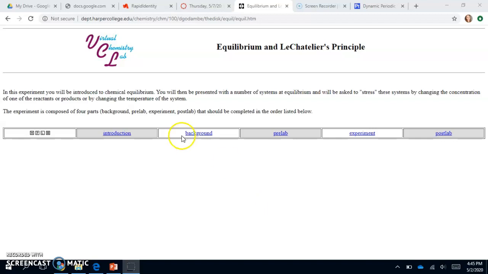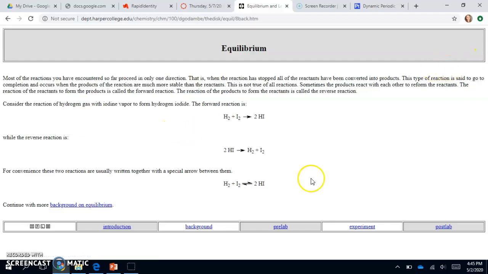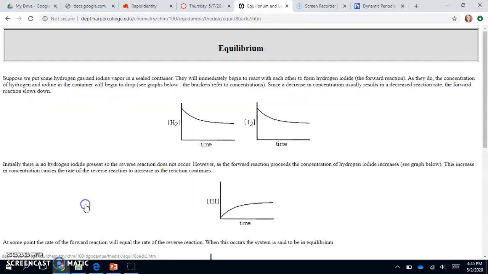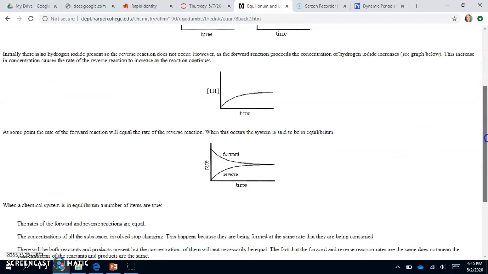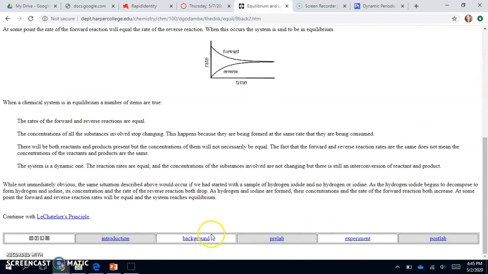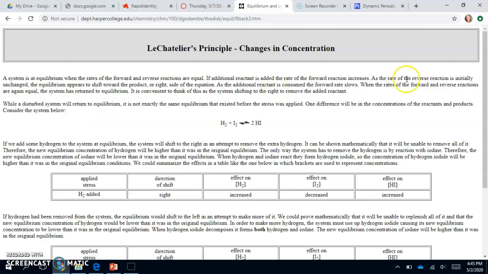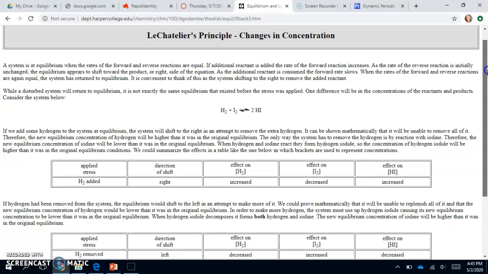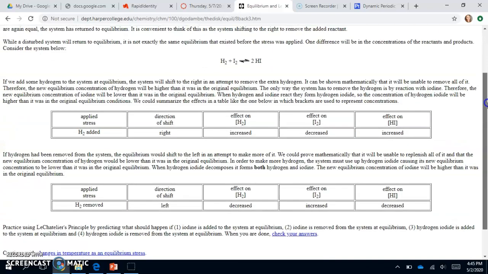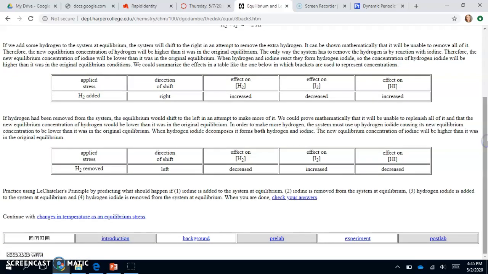So if you just follow the lab through, it'll take you through your introduction, and it'll give you some background information as well. You read through all of this stuff, and then it says continue with Le Chatelier's principle. It gives you some background information you're just going to read through, and then it's going to bring you here. It has these charts that you're going to fill in.